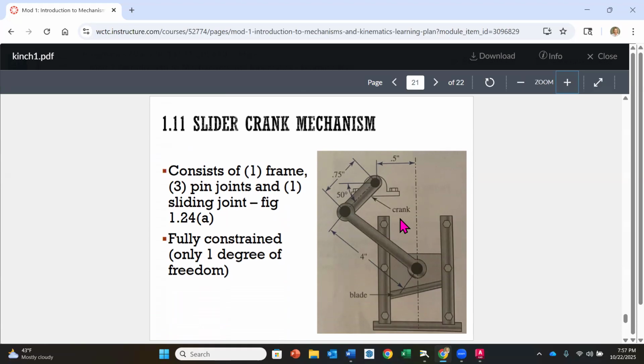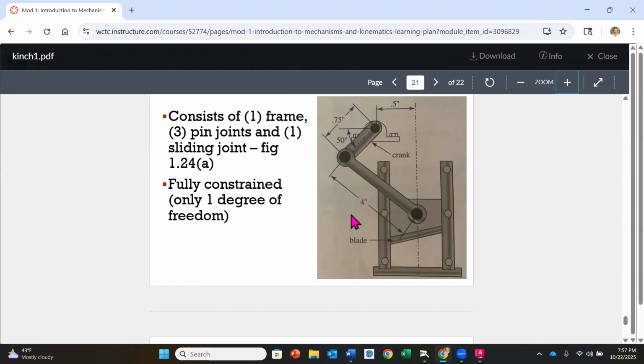So you'll notice here that the slider crank, the input is going to go around in a circle and the output is only going to go up and down. Okay, so that's going to be a slider on the output and a crank on the input. Still a 4-bar mechanism because we have our frame, our crank, our connecting rod, and our slider, but it's kind of a specific kind, okay?